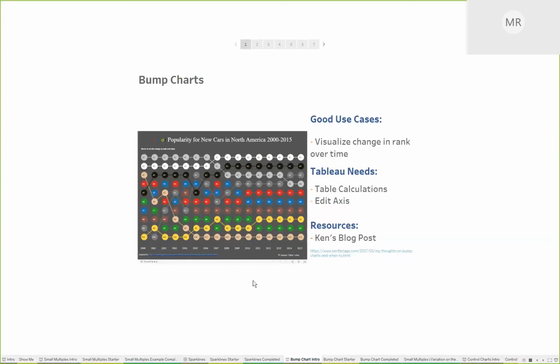This chart is showing color popularity for new cars in North America across time. And we're actually able to see pretty quickly that gray and white have swapped places. So gray used to be the top selling car color, and white switched over in around 2006, 2007. So you're able to see a comparison of rank over time, which can be really useful.